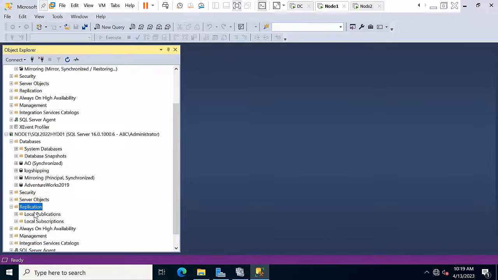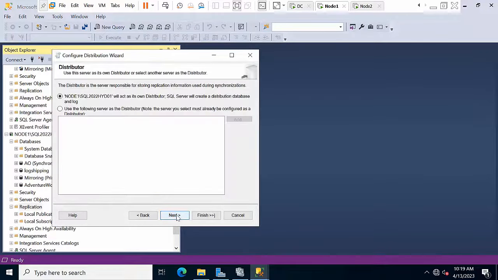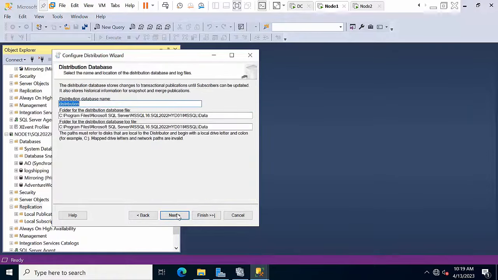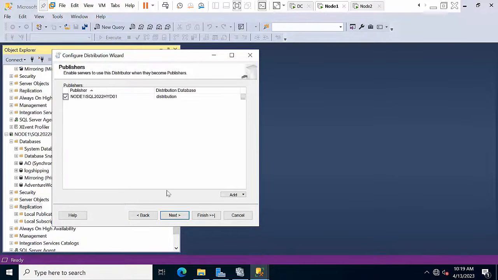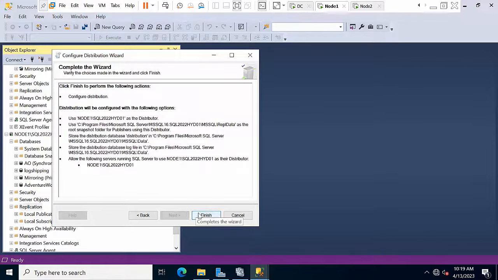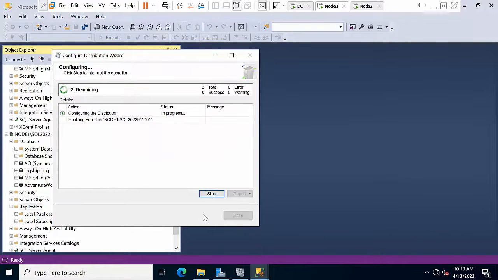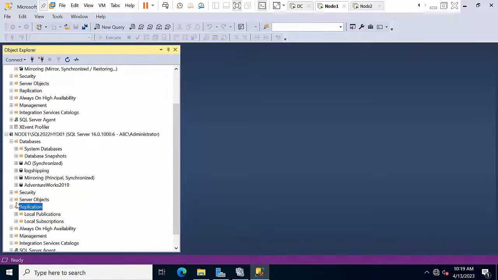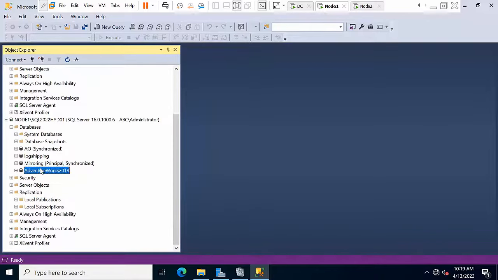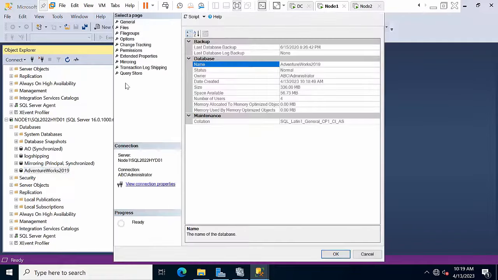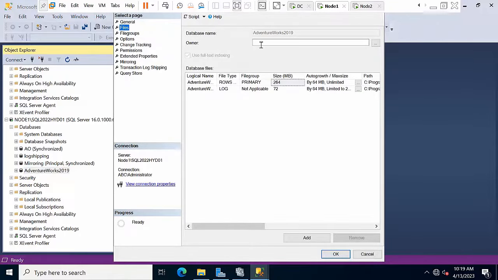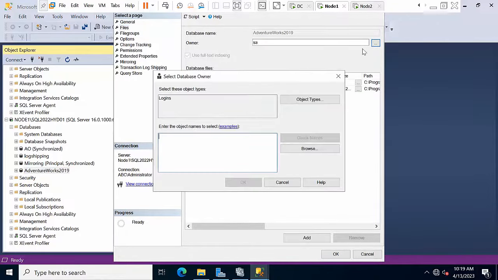Go to replication, configure distributor and replication. Next, so node 1 will act as the distributor. So snapshot folder, distributor, node 1 and distributor connection. Yeah, I'm done. Now go to the replication database, type SA.